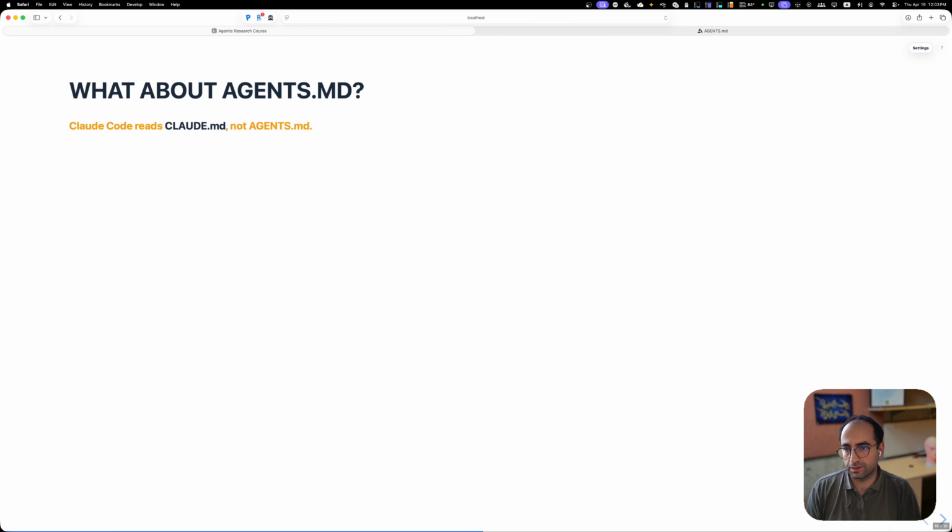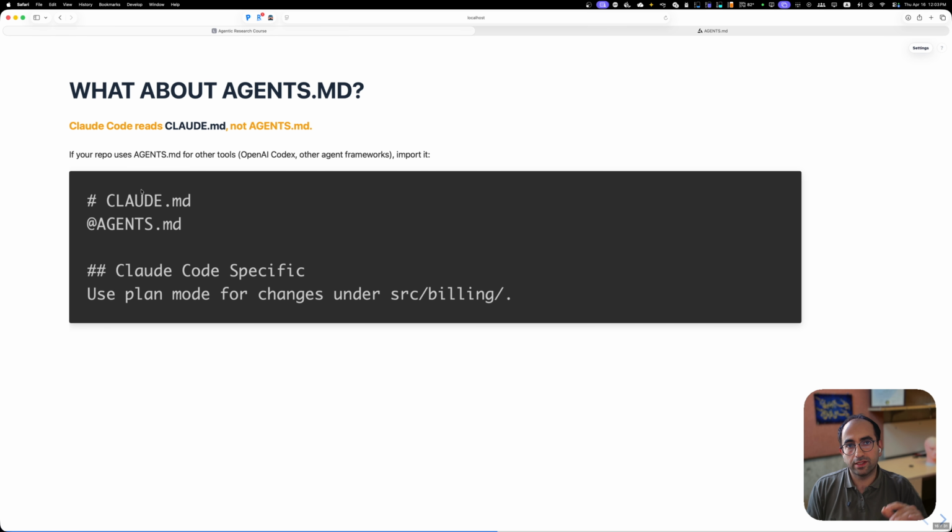Claude Code, just remember, reads Claude.md and not agents.md. But agents.md is pretty good to make sure that your code is accessible for everyone that does agentic coding. So basically, if your repo uses agents.md for any other tools, you can just import it. And to import another document inside a document, you can just use an @ sign, and that's another powerful thing here. And it just gets imported all together.